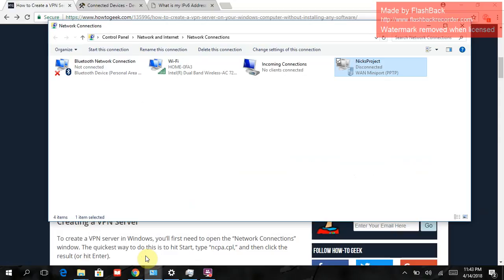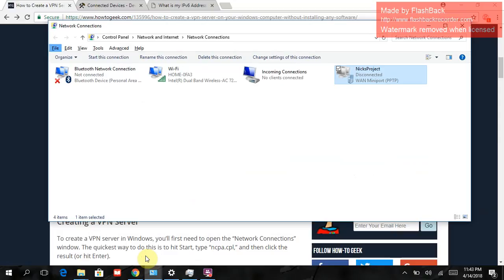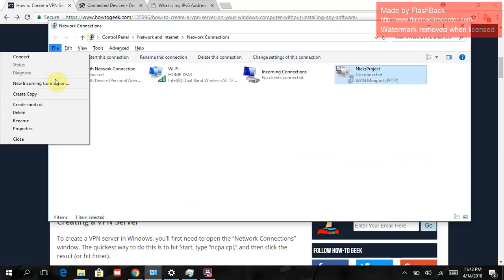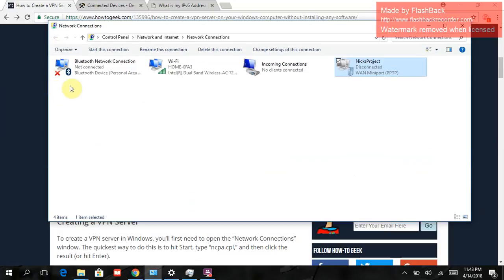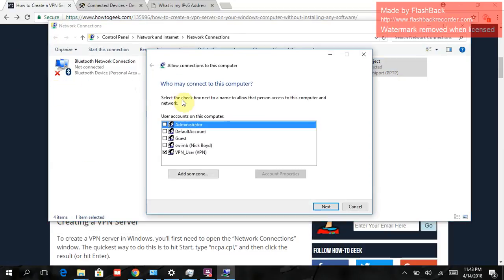connection by hitting Alt, File, New Incoming Connection, and then running through this setup wizard for it. I created my own VPN user to help keep it safer. It has its own password, and it's only to work with this connection as a level of security.